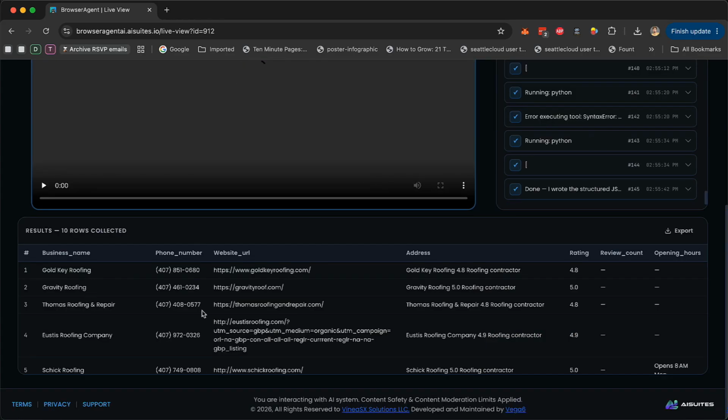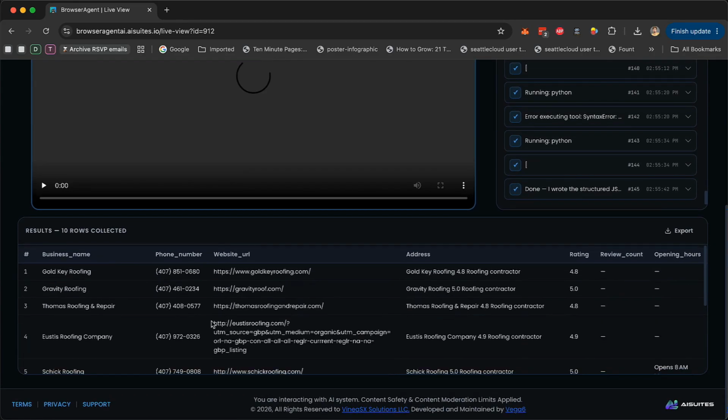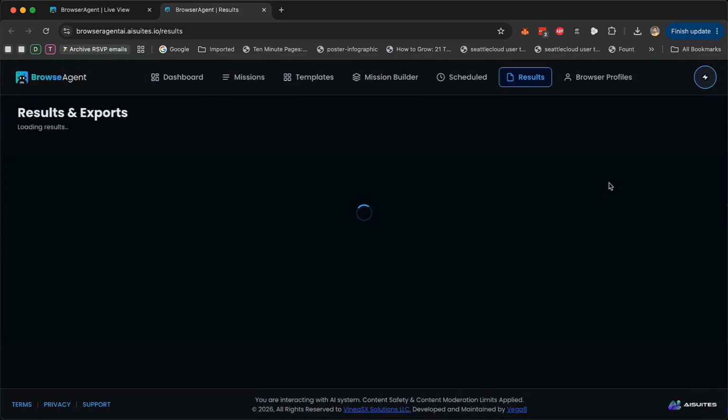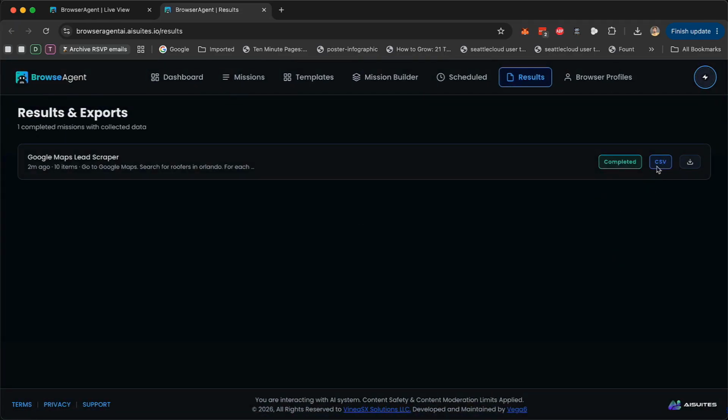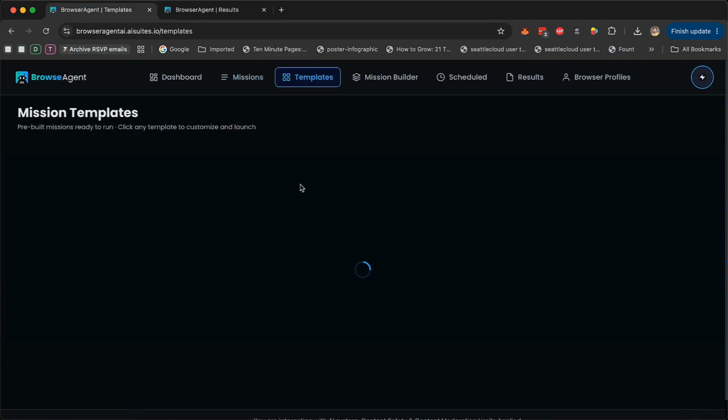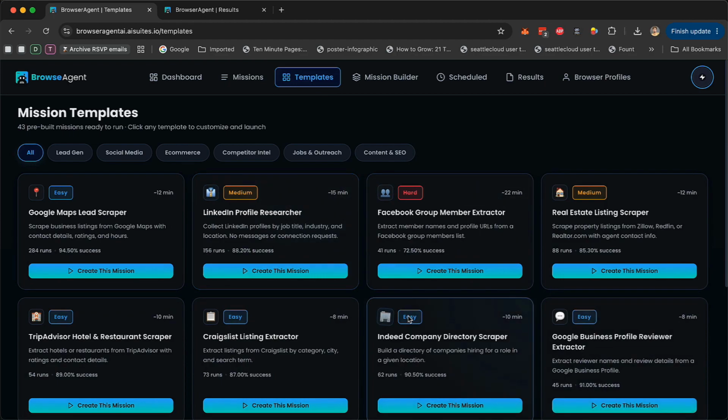And as you can see, the results are up here, and then you can see all these results saved in the results tab here as well, where you can just download them as the CSV file. As you select it, it says completed, you can download them. All the data is here. Now same way you can run all these missions and it will do all of this.